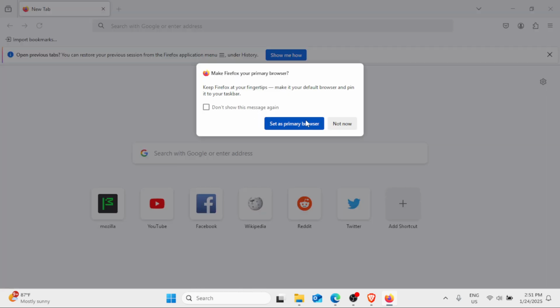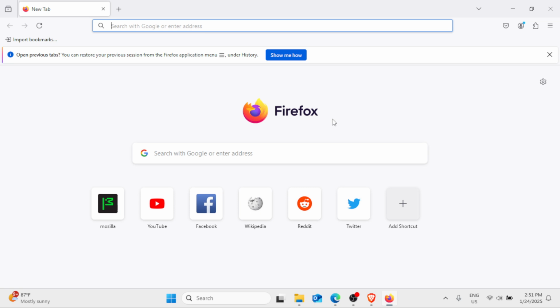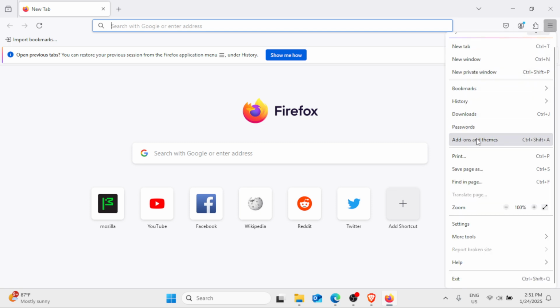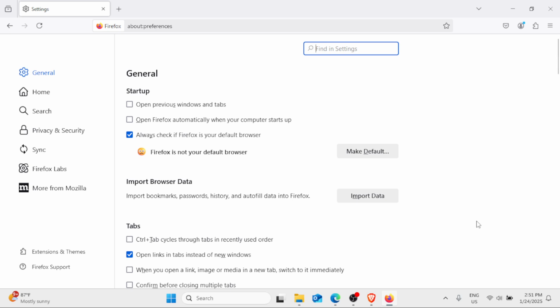Now here in the Firefox window, you need to locate the three lines. This one, you can find that in the top right corner. This is the open application menu. Now you have to click on that. In the list of options right here, you have to look for settings. This one, you have to click on that.